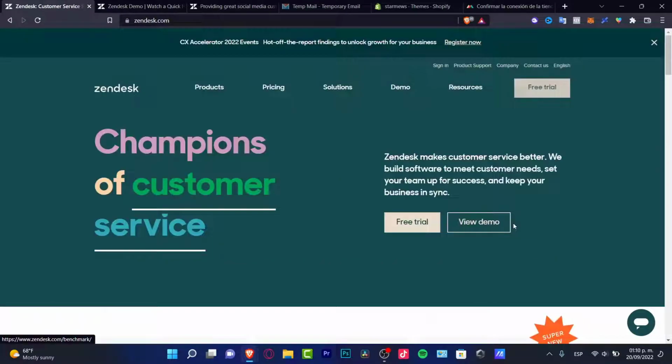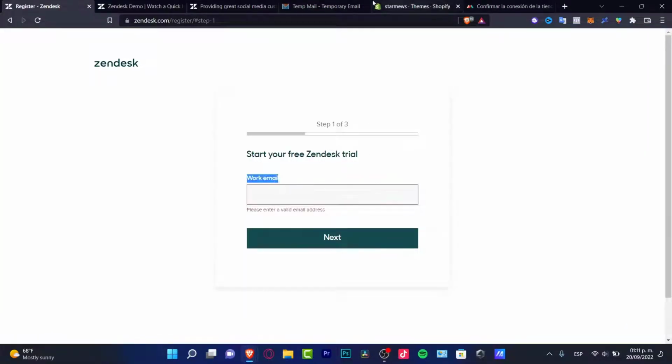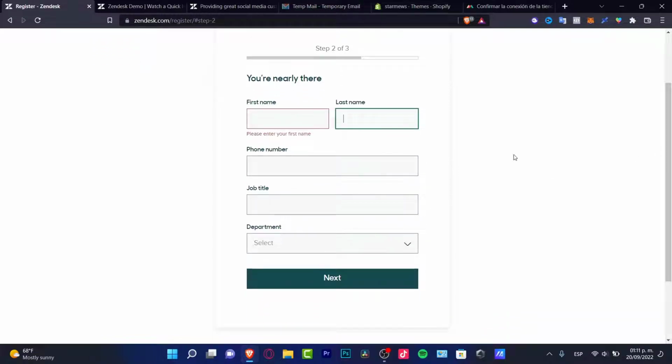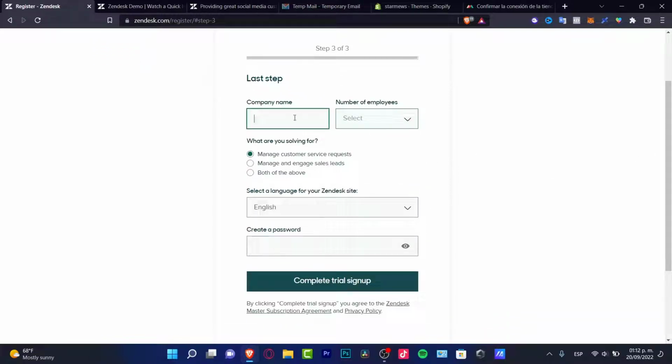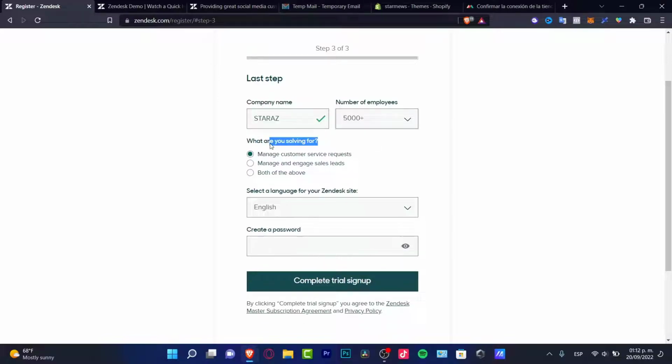Now, in order for you to understand how this Zendesk works and how we can improve our customer service, additionally to add it into our online store, I'm going to select my option that says free trial. So in here, what you want to put is your work email. Next, you have to fill your first and last name, and all the information above to create your account. And the last step is to bring our company name, our number of employees, and what we are solving for. Let's say we want to manage and engage sales leads or customer service requests.